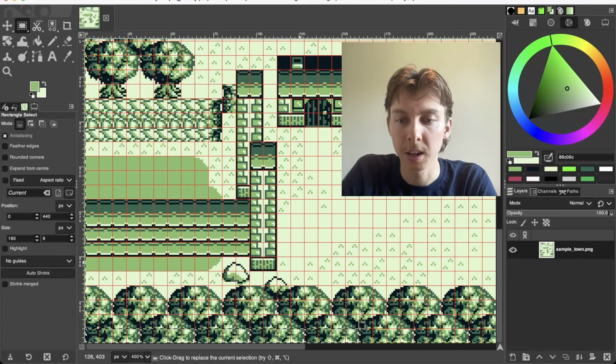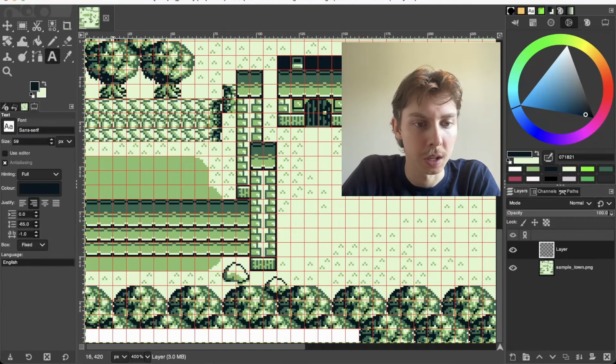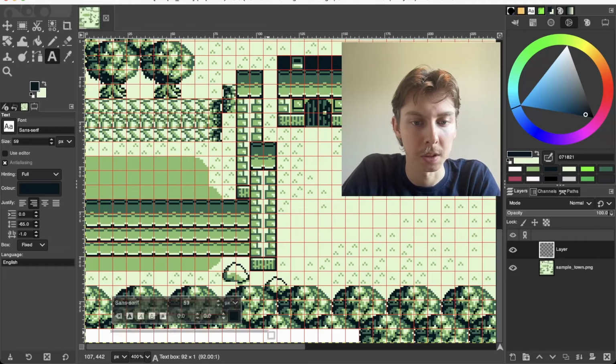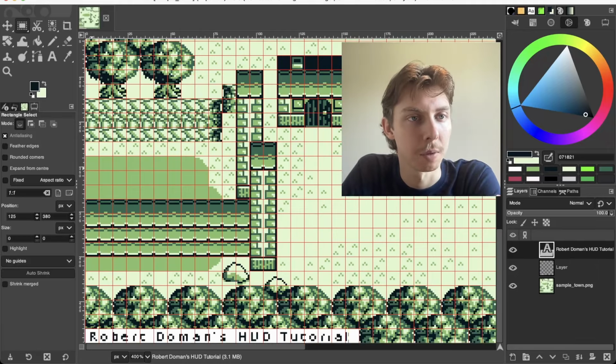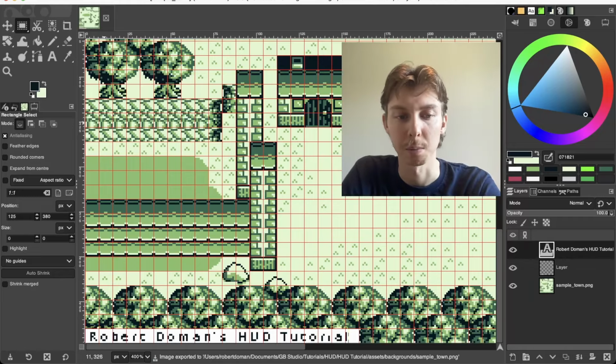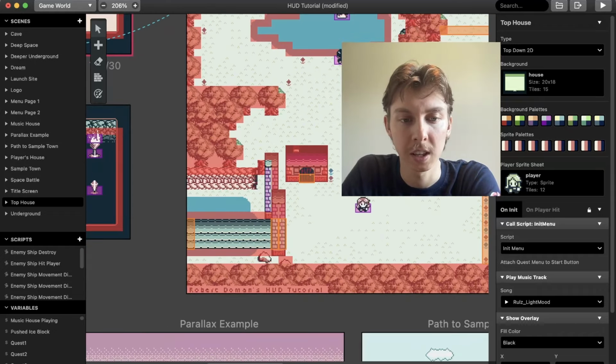So I'm going to choose 20 tiles here. I'm going to make a new layer and I'm going to paint them white. There we go. And I'm going to write something that we can see in the game. So I've just typed in Robert Doman's HUD tutorial, and I'm going to now export this image and overwrite the original sample town file. So now that we've jumped back into GB Studio, we can see that's exactly what it says across the bottom here.